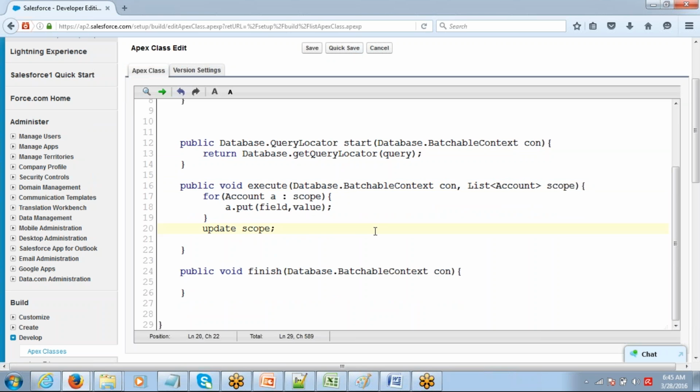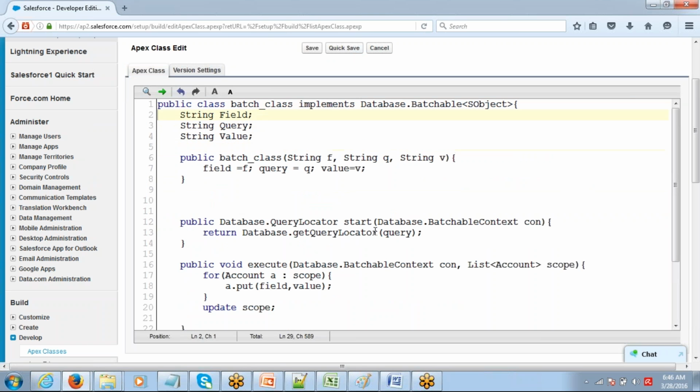So the code is ready, right? So what we have done, we have defined 3 variables and then we have defined a constructor which has 3 parameters. So these 3 parameters will be taken at the time of executing this batch apex. Okay, so the person who is trying to run the batch apex should pass the values to these 3. These 3 parameter values are passed on to these 3 variables here, and then these 3 variable values are used in the code. Query is used in the query section, and then it is used in the updating of record.